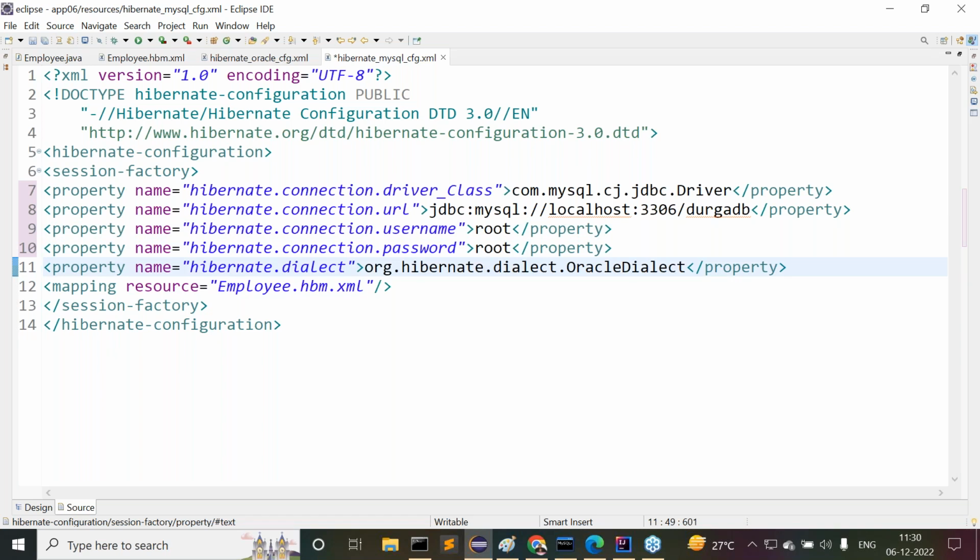Next one, after that, is org.hibernate.dialect. In place of this Oracle dialect, here we have to use MySQL dialect. Right. The mapping resource is employee.hbm.xml. That everything is okay, fine.